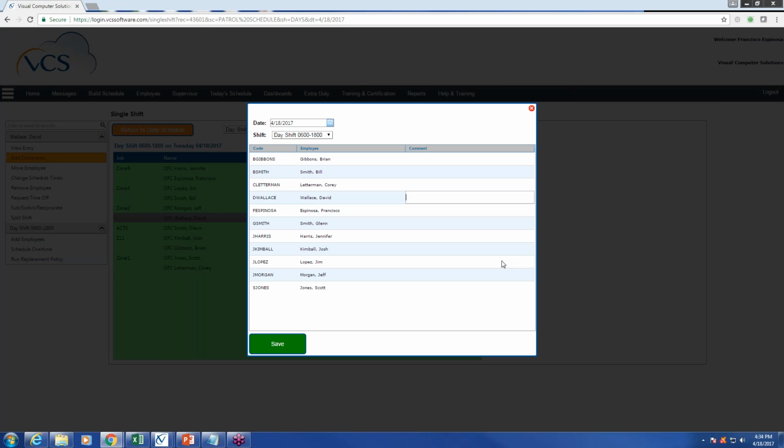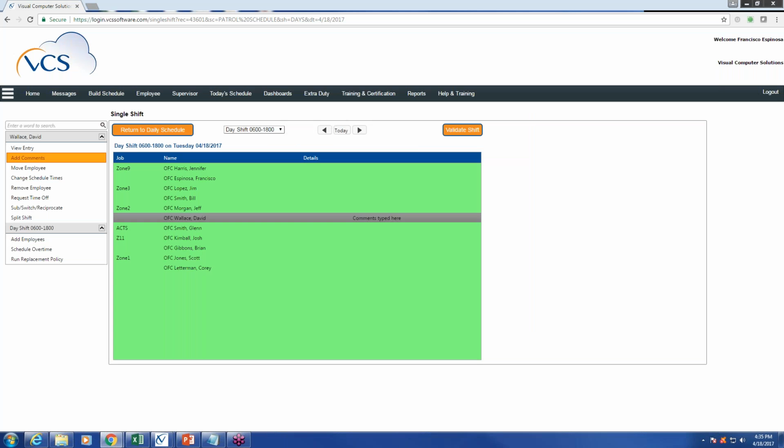Now, even though we only selected David's name, it still brings up the whole shift, so you may choose to add comments for other people at this time. Just type away, move on to the next line, and continue doing it until you're finished, and click on the Save button.